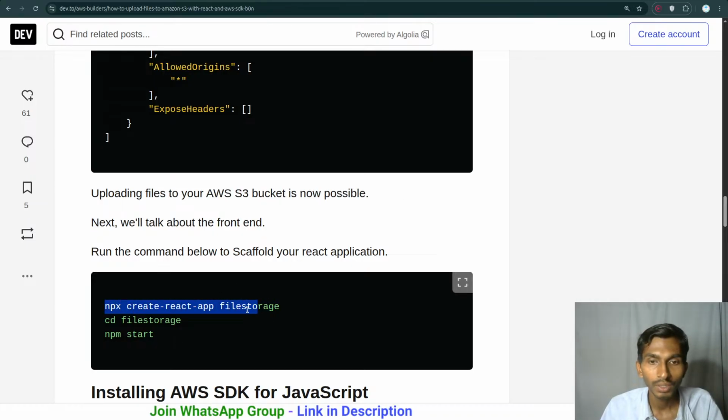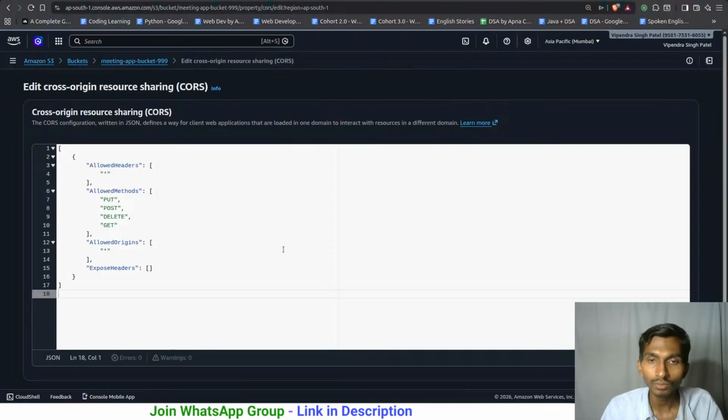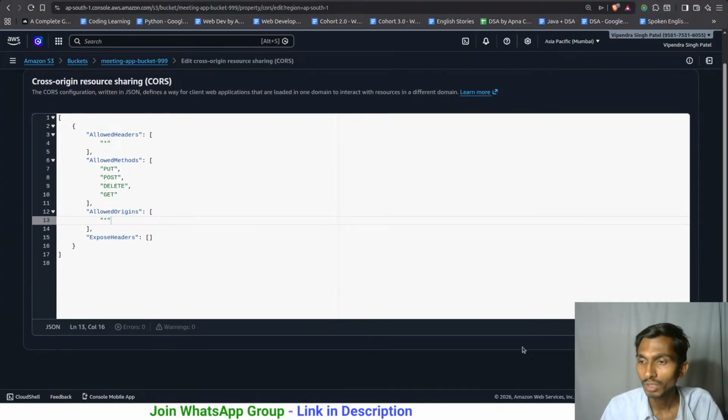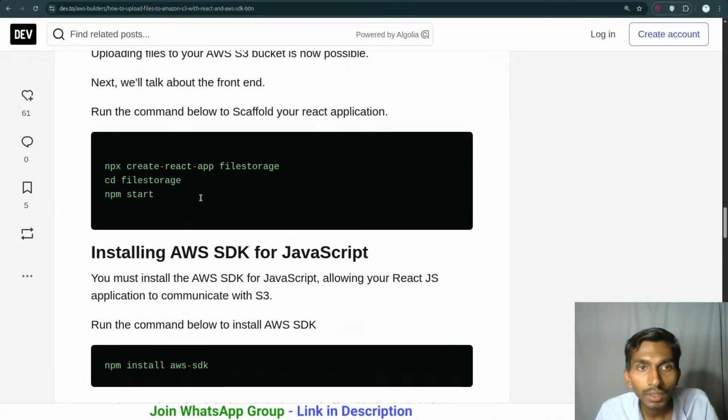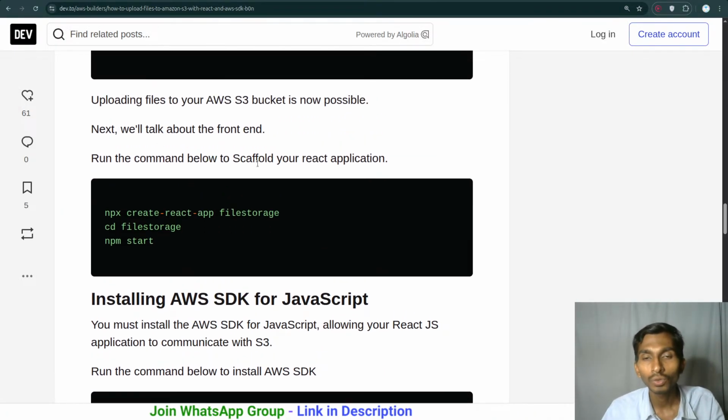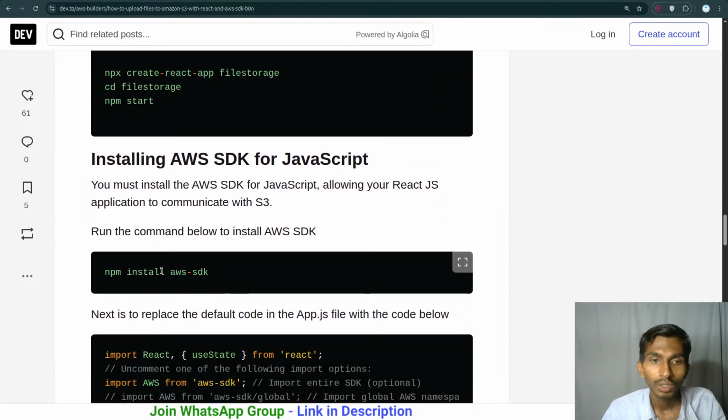npx create-react-app file-storage. Never mind. Let me save changes. So this change has been saved. The next thing is to run the command below to scaffold your React application: file-storage, cd file-storage, npm start. Installing AWS SDK.